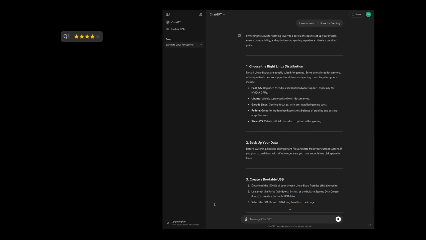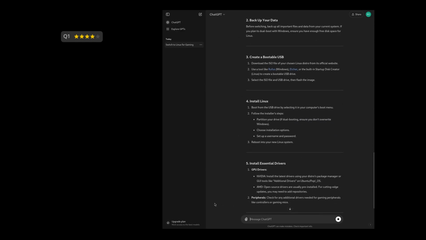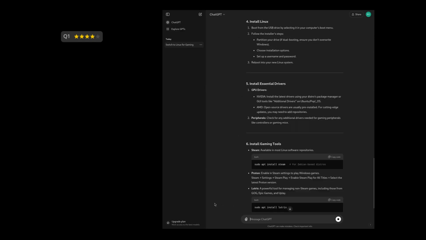How to switch to Linux for gaming? Switching to Linux for gaming involves a series of steps to set up your system, ensure compatibility, and optimize your gaming experience. Here's a detailed guide.